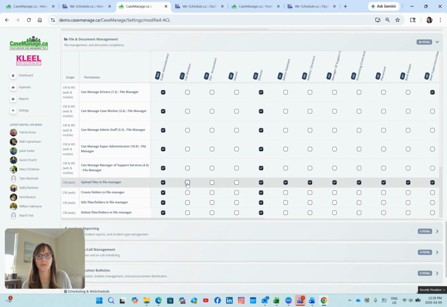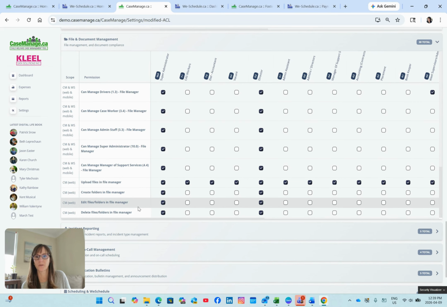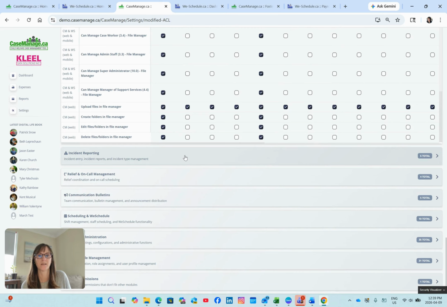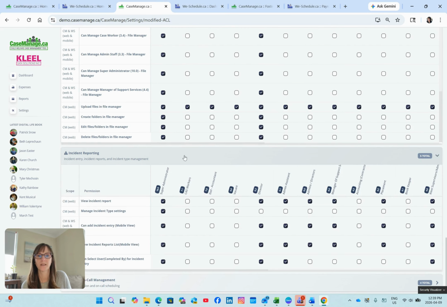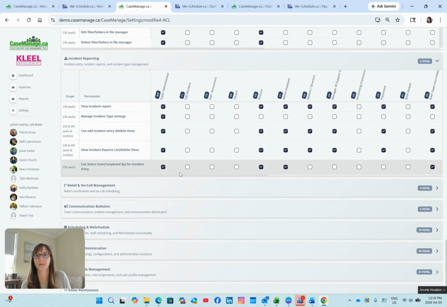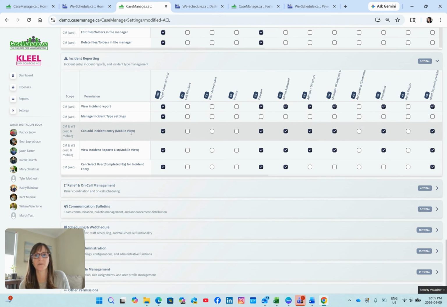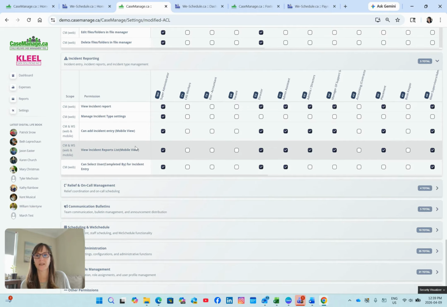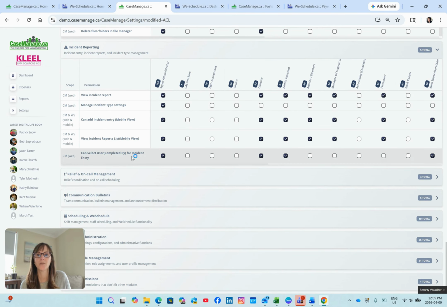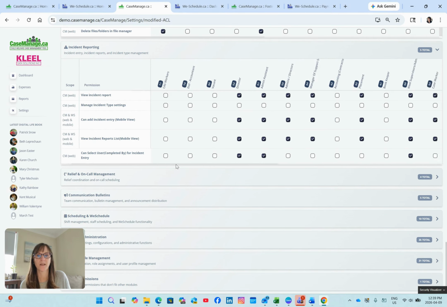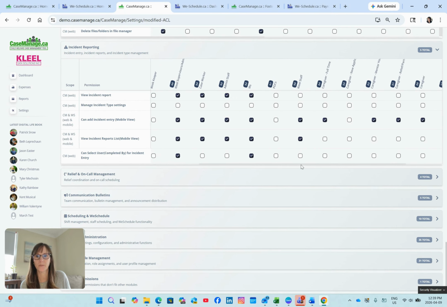And then you probably just want a few people that are able to create the folders or edit the folders so that it doesn't get too cumbersome. Okay, next is incident reporting. So who can view, who can manage the types, who can add an incident report from the mobile. So you probably want to check that off for foster parents and caseworkers, and who can view incident reports on the mobile, and who has the power to select the user. So you might just want that for a few people.